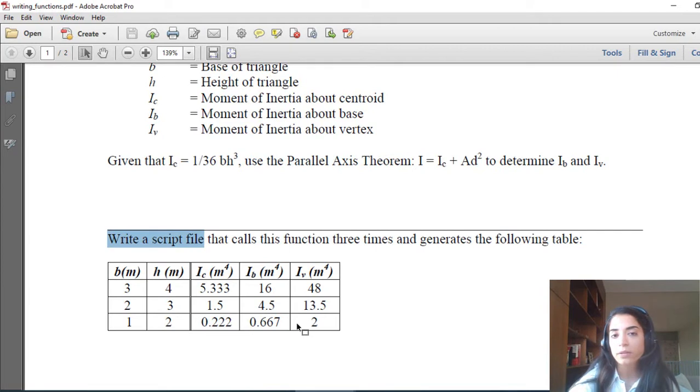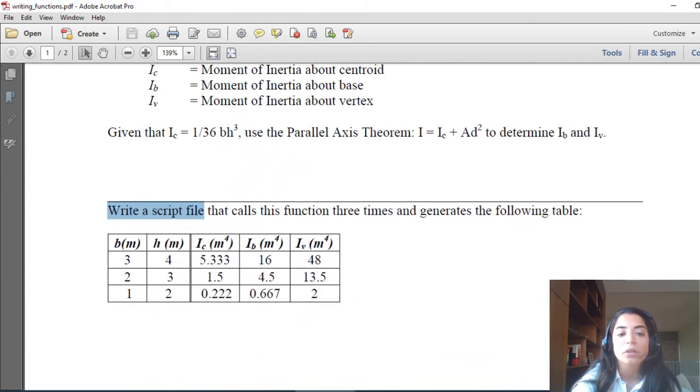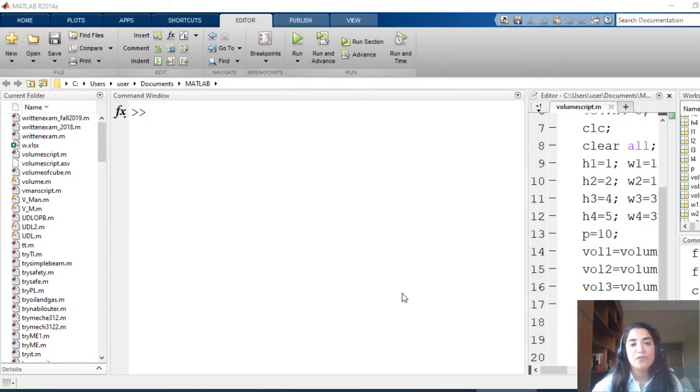So in order to do this, for the first part it can be done because we know how to build a function. For the second part, in order to print out a table or print out any variable, we should use fprintf. So what is fprintf? Basically, fprintf is used to print out a sentence or a variable or a sentence with the value of this variable in your command window.